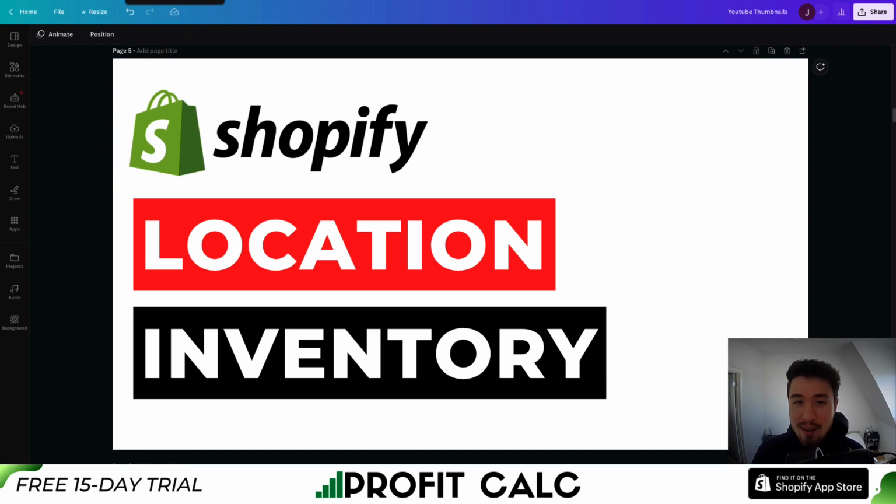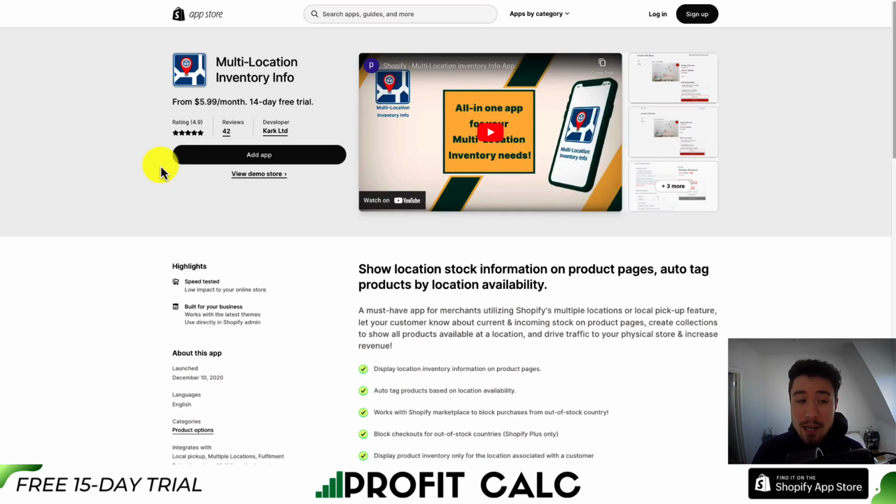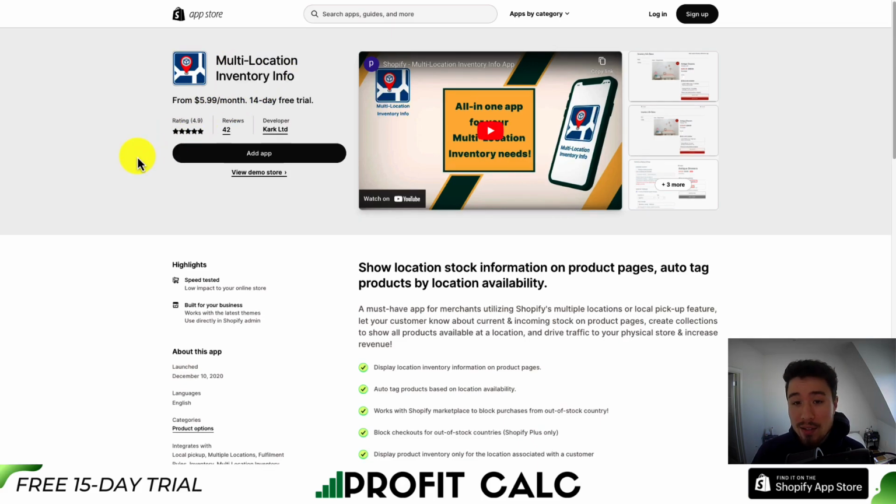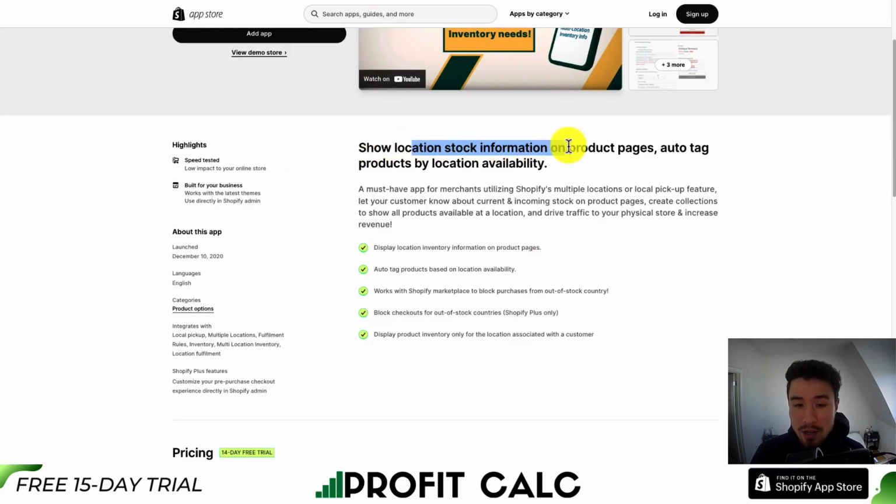And with that, let's dive right into it. The first app we'll be taking a look at is Multi-Location Inventory Info, developed by CALC Ltd, and allows you to show location stock information on product pages, as well as auto-tag products by location availability. It's a must-have app for merchants utilizing Shopify multiple locations or the local pickup features.